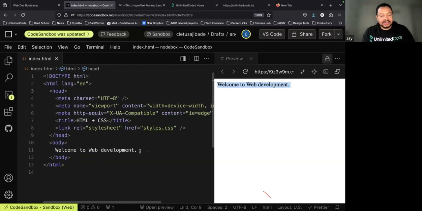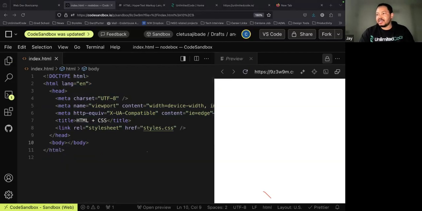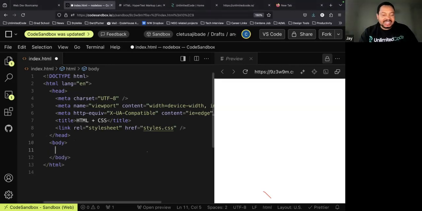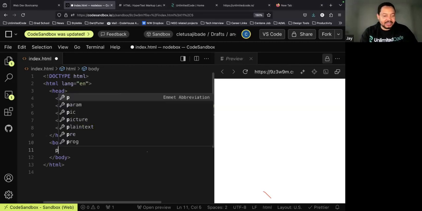So we can see that here. We've talked about tags, different tags. So let's see other tags that we can make use of. We have the paragraph tag, which is very common. If you want a text to appear in a paragraph, it is the P tag.